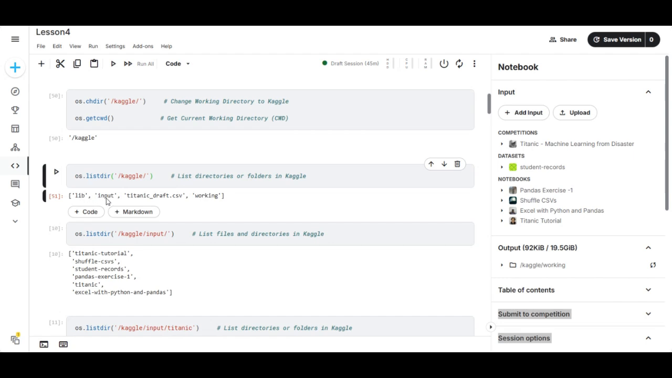Now we have lib, input, Titanic, and working. Although Titanic is a file, we have lib, input, the Titanic file, and the working directory. So we have three directories: lib, input, and working. The .csv means it's a file. Anything with a .something means it's a file. So we have three directories and one file. Now let's make progress.